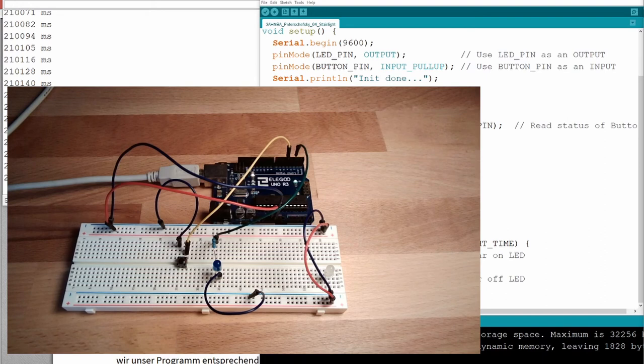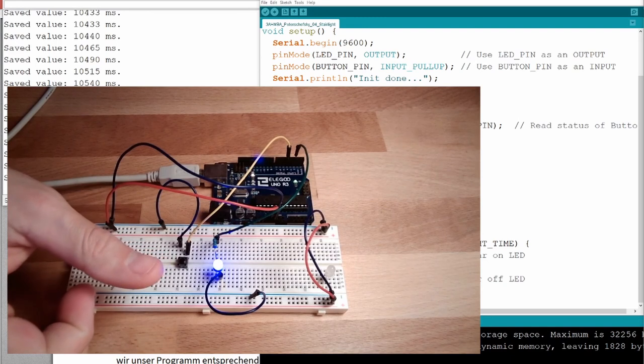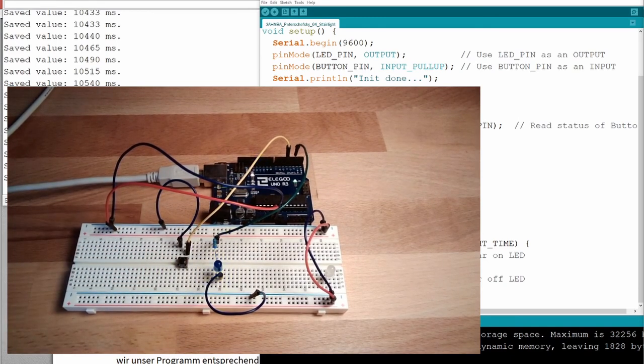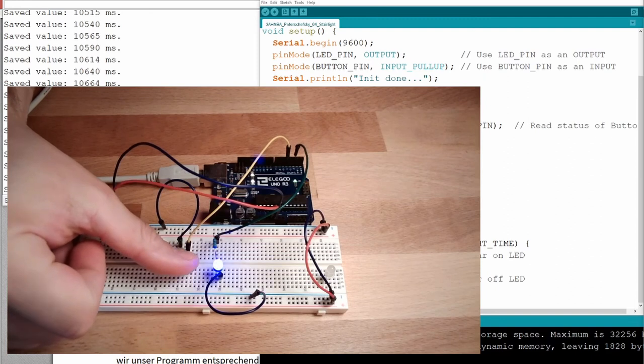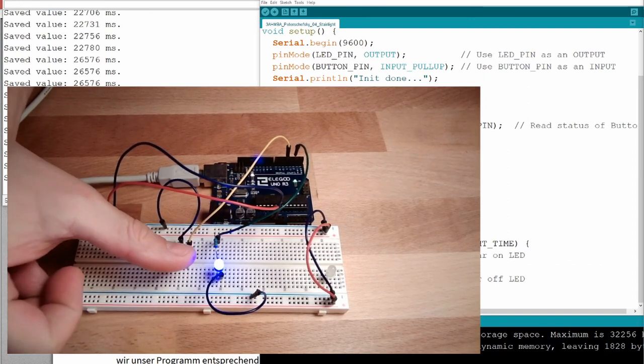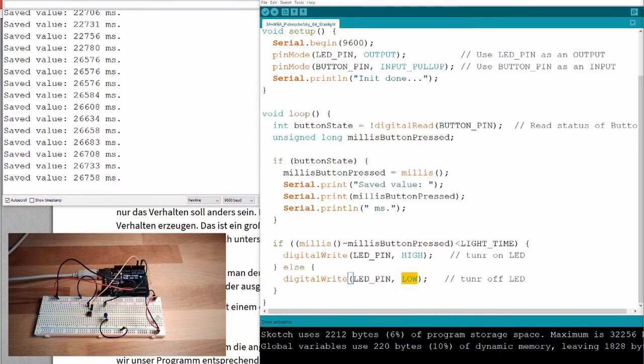Okay, init done. Press the button. Oh, it's light. There's light. And it's off again. Working. Press the button. Now, after some time, I press the button. You see even the output of the serial monitor.